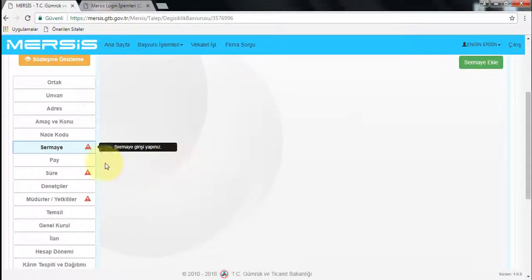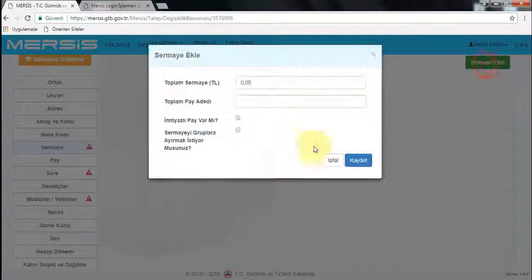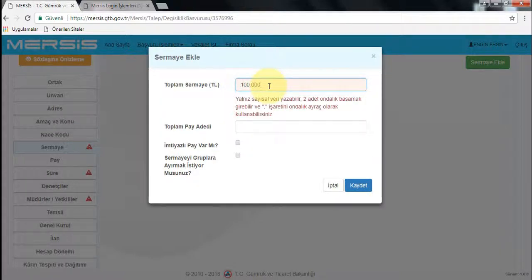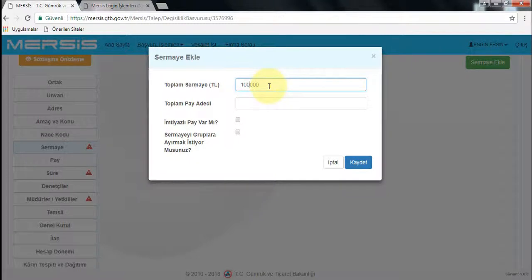We will enter the capital by clicking the Add Capital button. The minimum capital limit in a limited company. We set it as 100,000 Turkish liras. Assuming that the total number of shares is 100 liras each, we write 1000 and press the Save button.